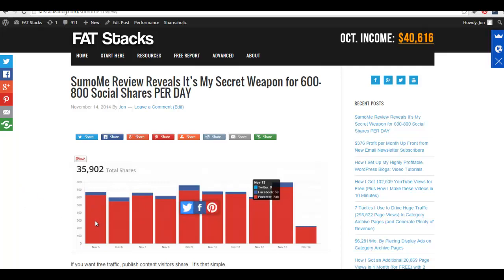The bulk are obviously Pinterest, but you can check out some decent Facebook sharing. So I really like Facebook shares. To me, that's going to be a lot more traffic than Pinterest. But 58, I wouldn't have had that without the SumoMe app.